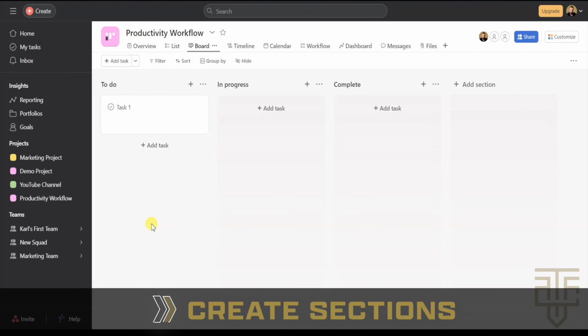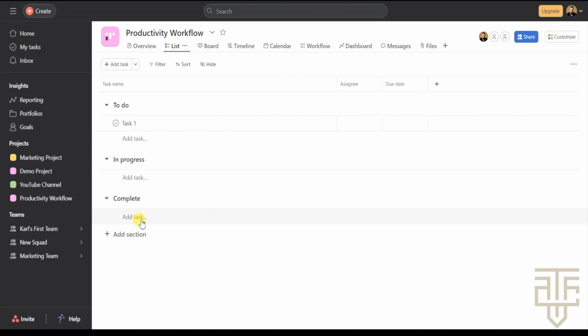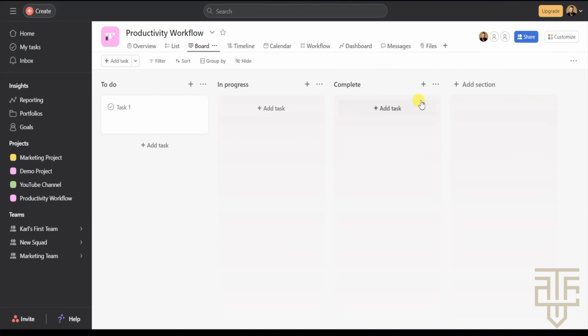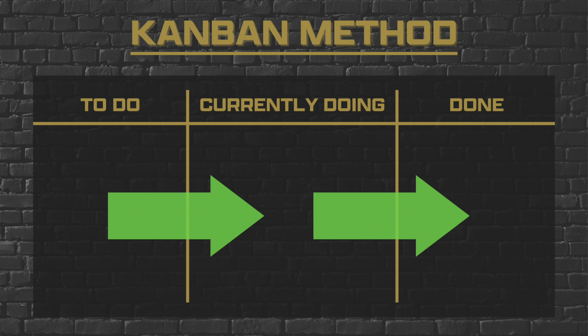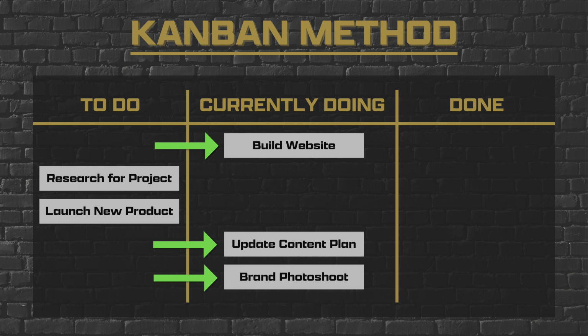Step 2 is to create your sections. Now, Asana can work in a few different views. You can work in the list view where everything is listed vertically in one list, or in this case, you're gonna use the board view, which is a Kanban style. If you don't know what the Kanban method is, I'll bring up a graphic. Essentially, you start with the tasks, projects, and ideas on the left column, and the goal is to move them to the right column, with each column being a part of your workflow.